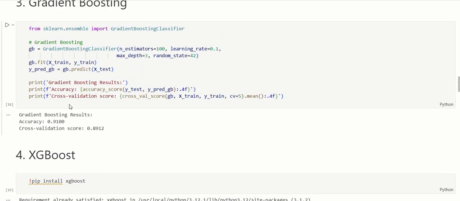Key things we have to observe in gradient boosting: learning rate, number of estimators, and tree depth are crucial. Lower learning rates with more trees often yield better performance. Early stopping or subsampling can reduce overfitting.